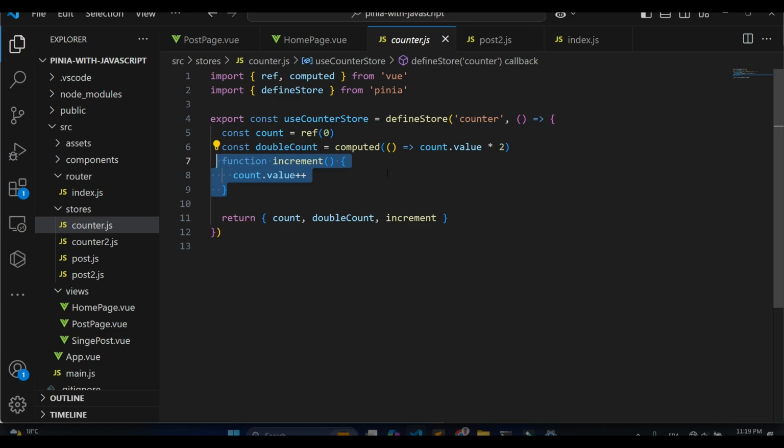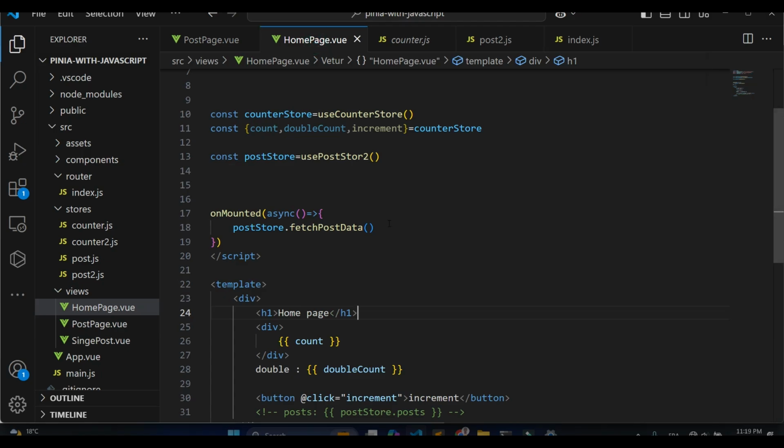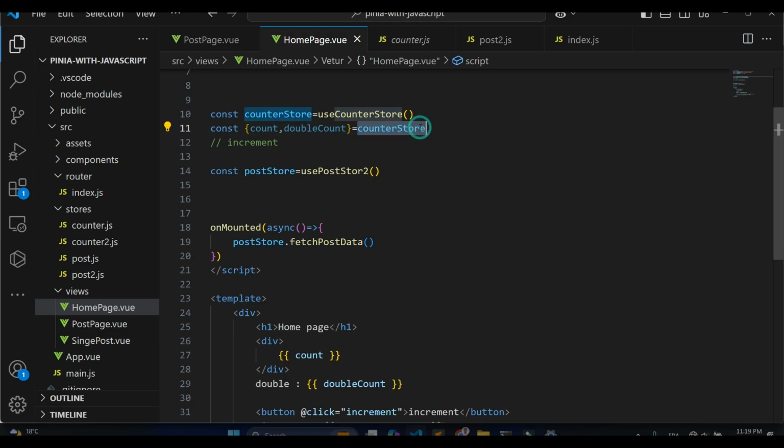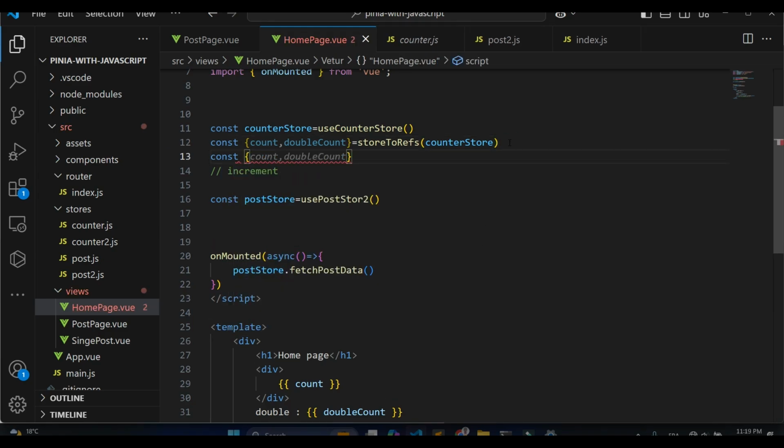Now in order not to break the reactivity, we are going to use another function provided by Pinia, which is storeToRefs. We are going to go back within the home page of Vue, and then in here I'm going to remove the function. We're going to pass only reactive properties, and then I'm going to come to the function, and here we're going to pass the storeToRefs function, and then I'm going to pass in the counterStore. And for the function, we're going to create another line right here. We're going to pass the increment, and then we're going to assign it the counterStore. And then we're going to try it again and check if it's going to work again.